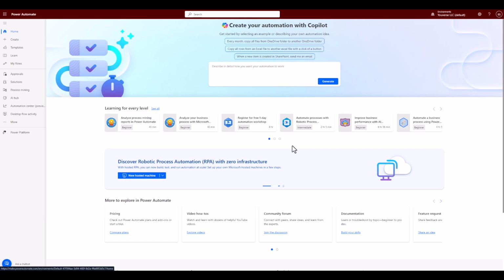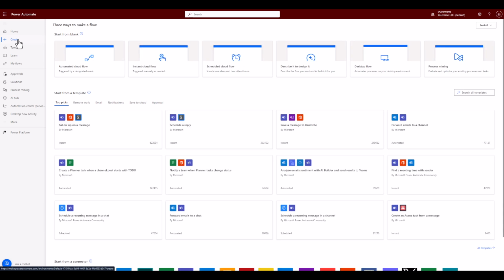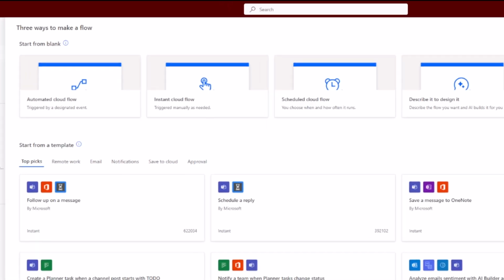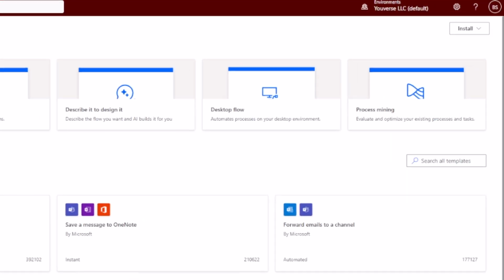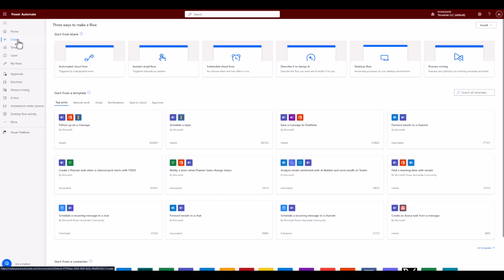They're pretty helpful. On the left side, back to the navigation panel, underneath Home, we have Create. If you click on it, as the name suggests, this is where we will be creating these flows. When I use the word flow, I mean an automation. So every automation we create is called a flow in Power Automate.